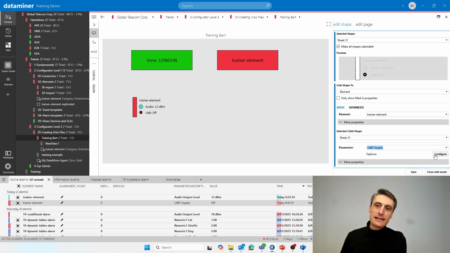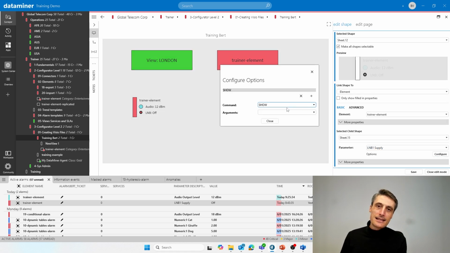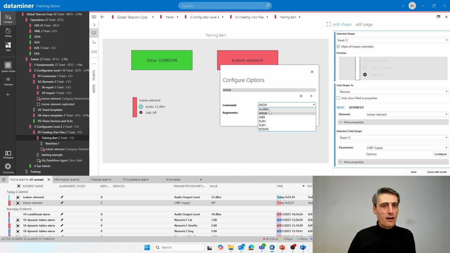And now let's take a look again at the options and go for configure. I could add an alarm as I previously did. I click on the plus sign and then I could add an alarm. Okay, that's what I did with the previous one. I don't want to do that again. I actually want to get rid of that red color, but I'll do that later on. I don't worry about that now.